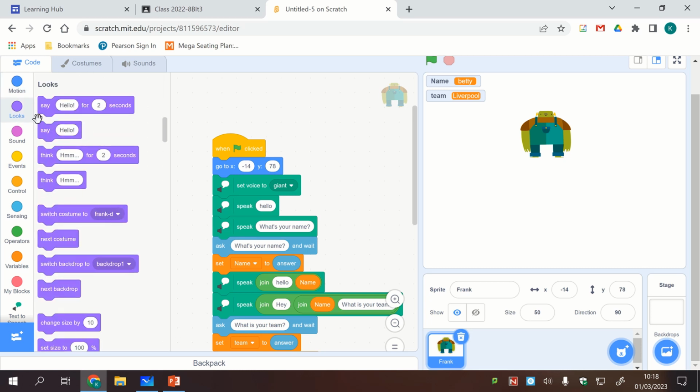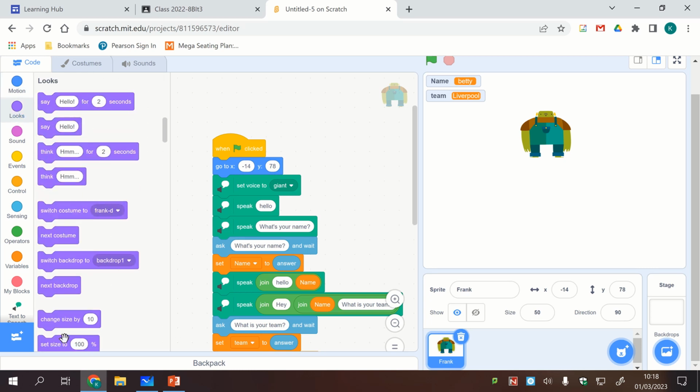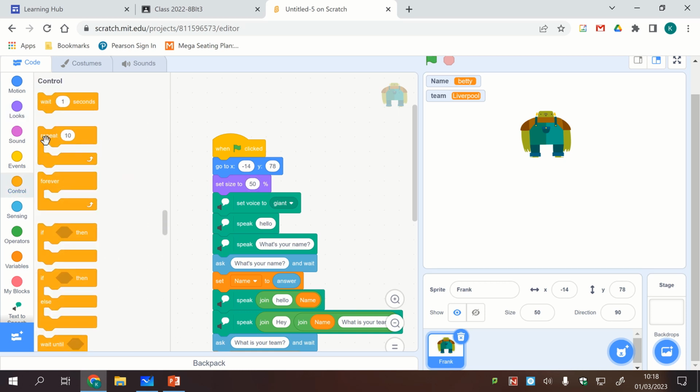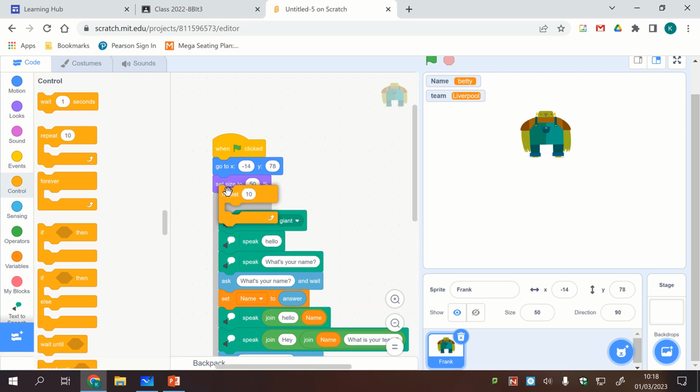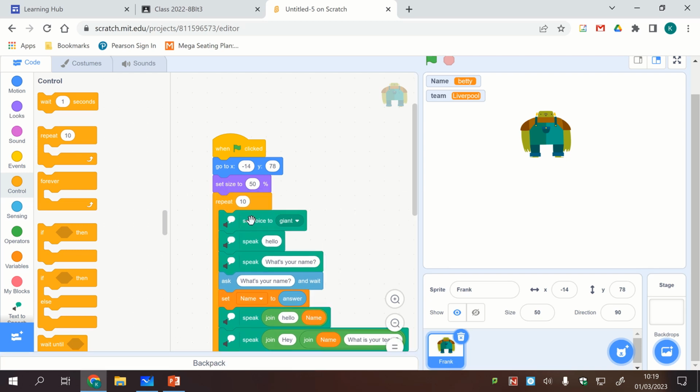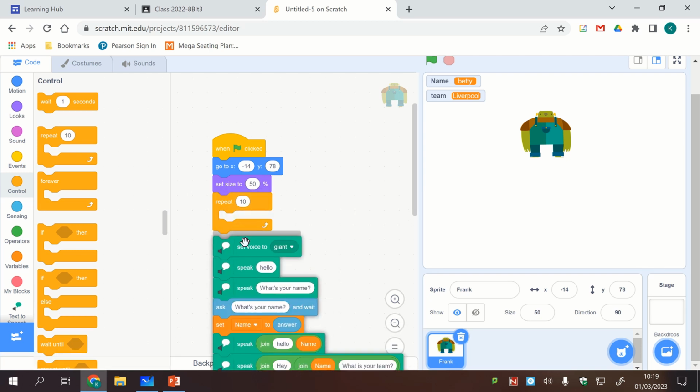And then I need to go to the looks section and set size to 50%. Okay, and then I'm going to do a repeat. So I'm going to repeat 10 here. Oh no, I didn't want all of that in there. Right, let me get all of the rest of that out of there. Okay, and just move it down here.